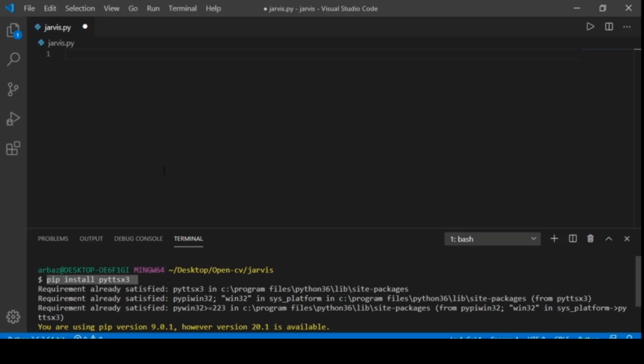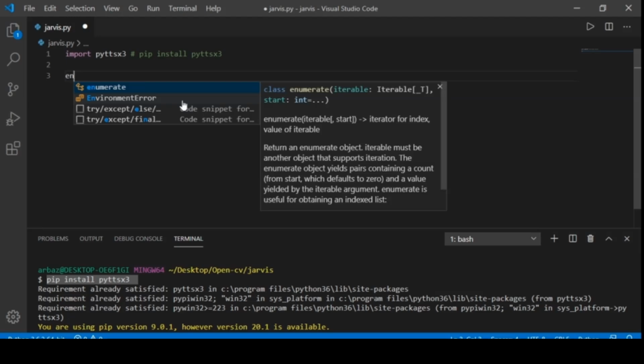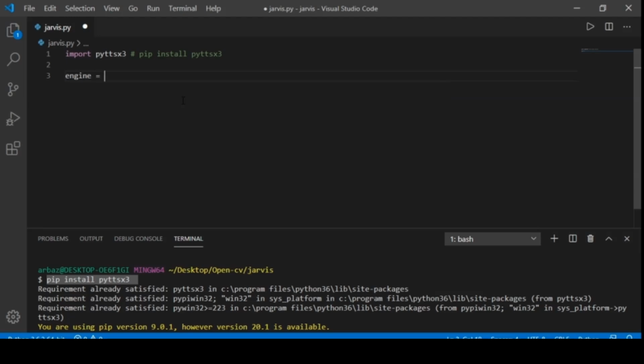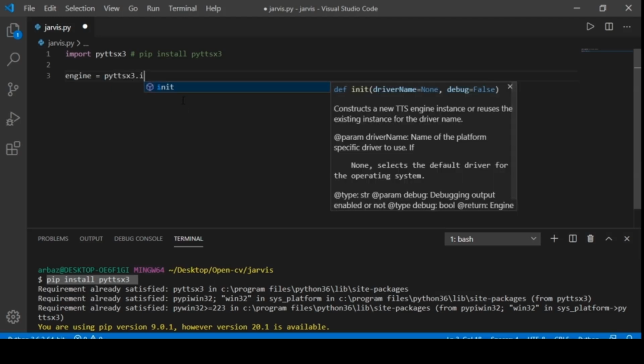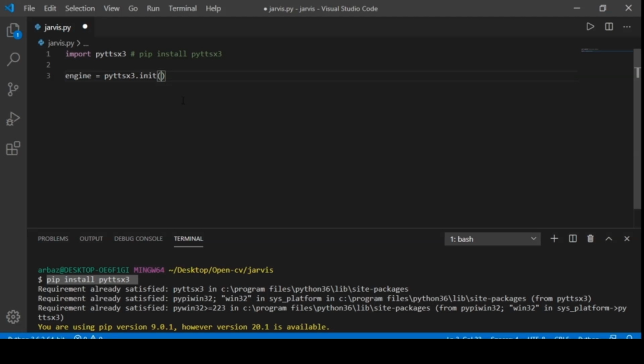I have already installed it, and you can use this command to install it on your system as well. First of all, we will import this library. So I will type import pyttsx3, and I will add a comment here. After that, we will create a variable named engine. I will type engine equals pyttsx3.init. It will call the init function of the pyttsx3 module.